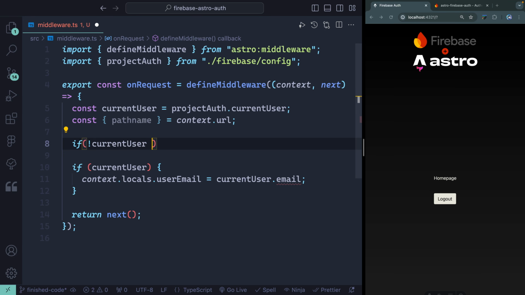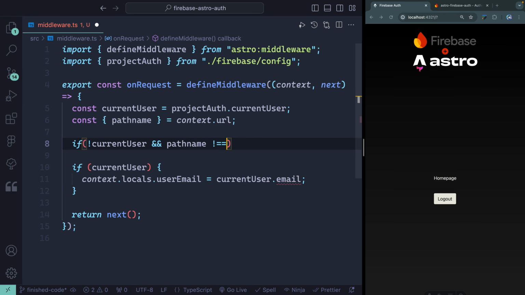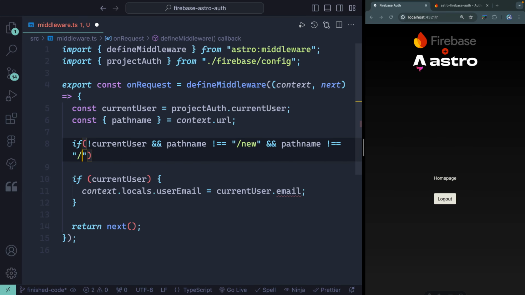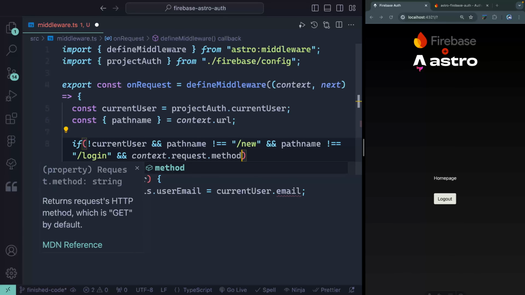And there's a couple of other things I want to think about, right? Because if the path name is something like new or login, I want them to be able to go there. So I'm going to say, and the path name is also not new, and the path name is also not login. And then finally, I don't want my post requests to redirect. I only want these to work with GET requests. So I'm going to simply say context.request.method, and we'll set this equal to GET.